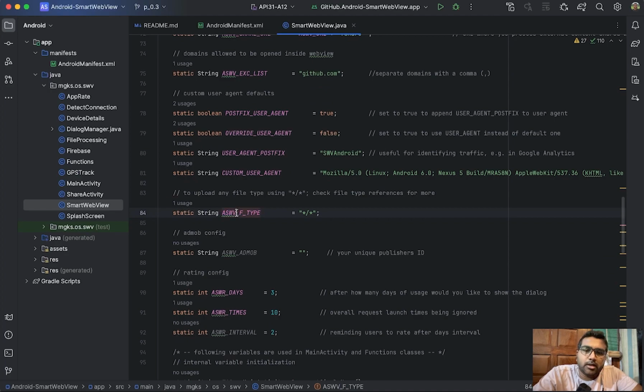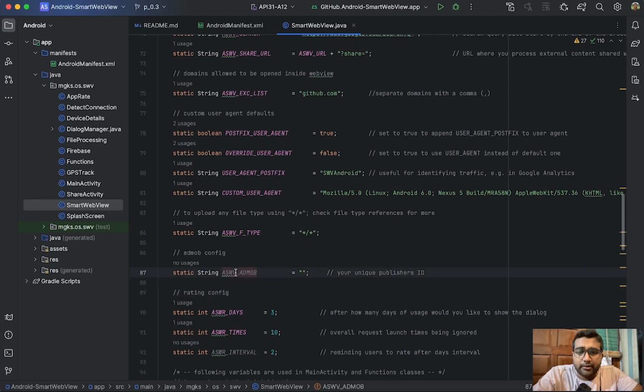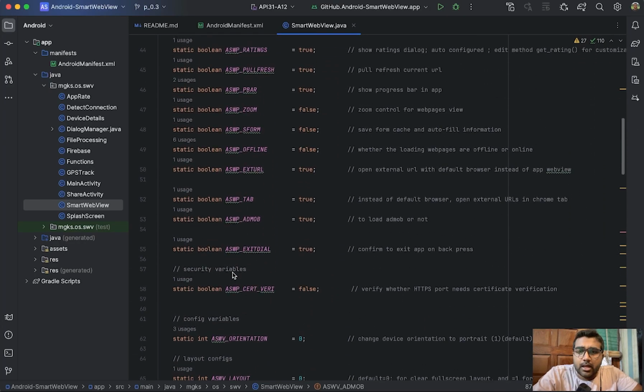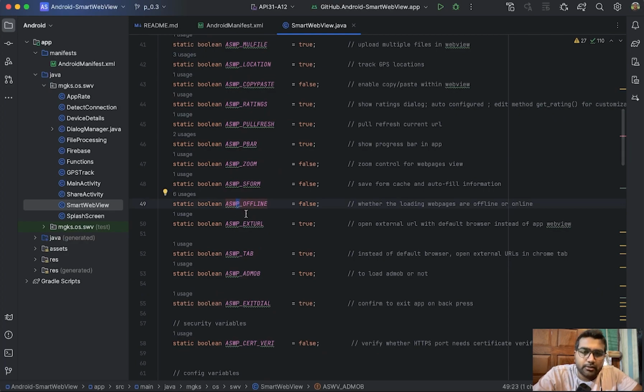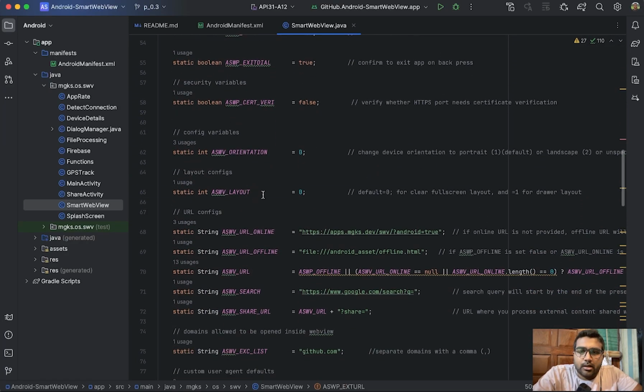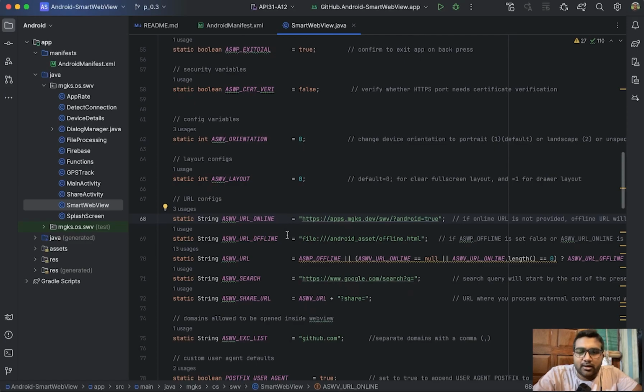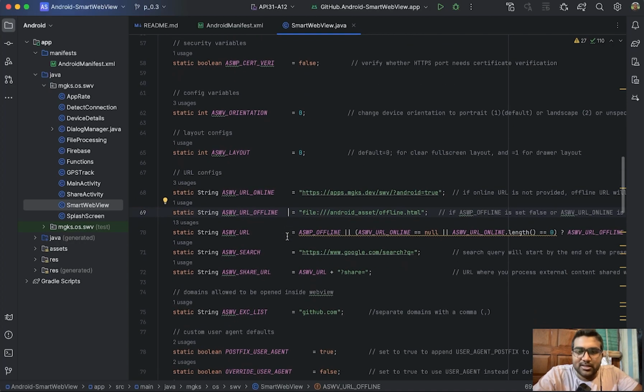All these prefixes have their own meaning actually. Like we can see ASWV here, ASWR here, it's for rating, Android Smart WebView rating. These are variables, and we have here P is for permission variables, V for configuration variables. Well, all of these are configuration variables, but yeah, let's go along with whatever we have built for now. Slowly we can actually get into the right path. Let's see how it goes.